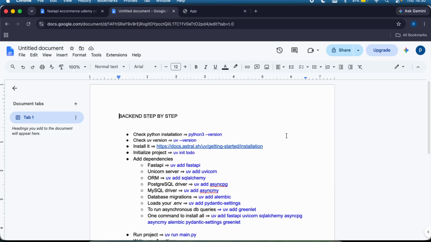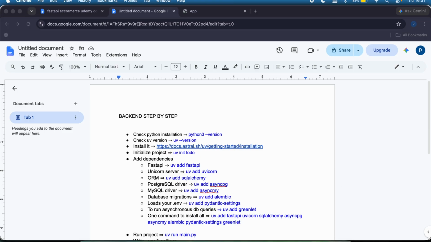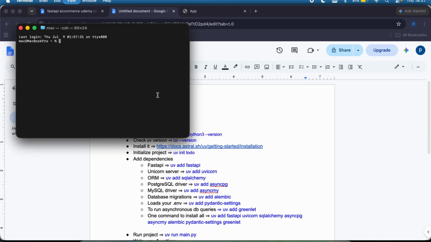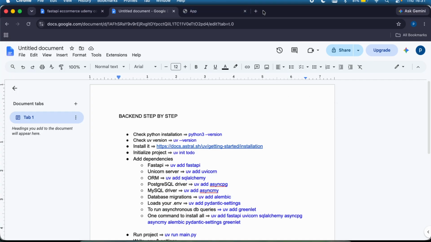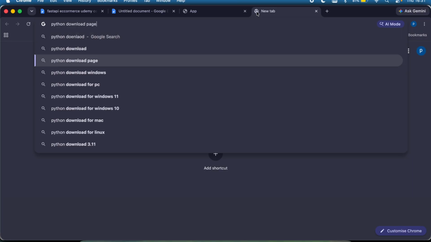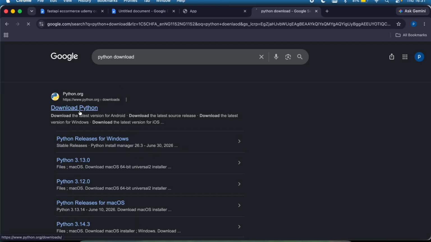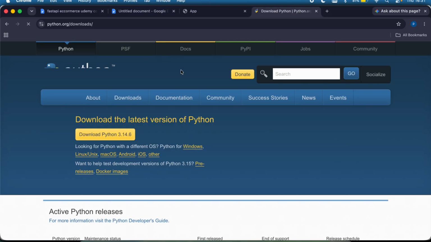The first thing we have to do is to be sure that we have Python installed. I'm going to open my Git Bash or command prompt or terminal, and I'm just going to do python3 space double dash version like that. If you have Python installed, it's going to display. If you do not have it, you can just search for Python download, and it's going to take you to a page where you can download the latest version for your operating system. So that's the first thing we have to do.